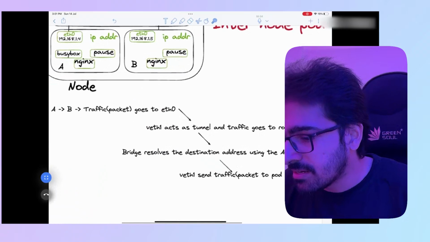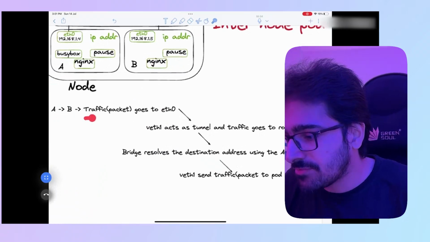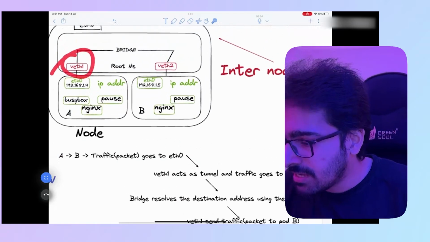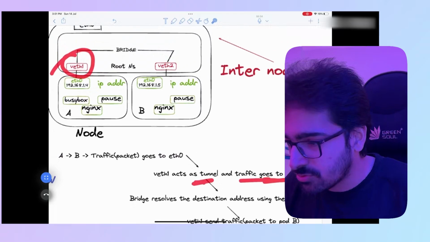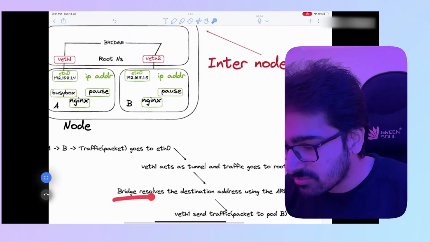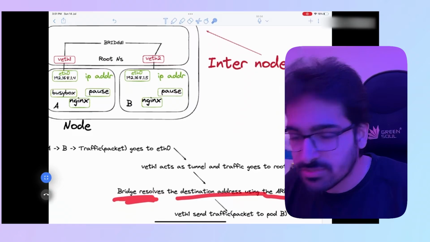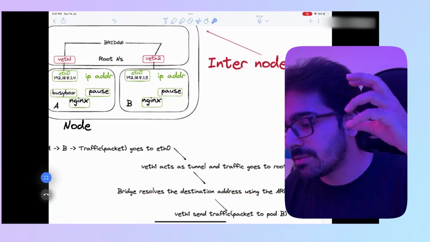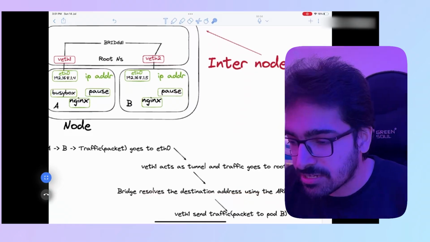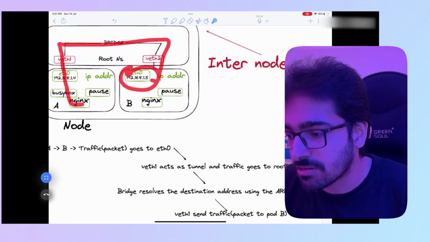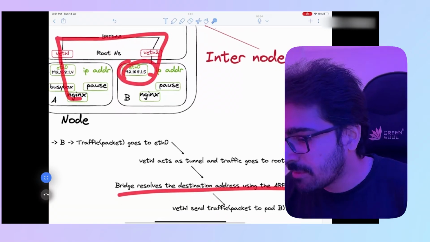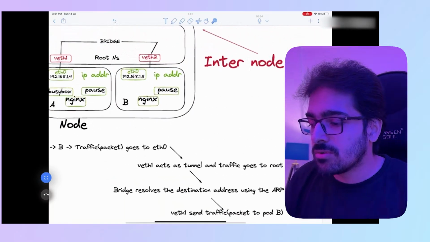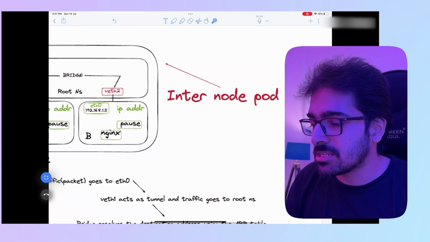So what happens is, A to B, how traffic goes to ETH0. VETH1 acts as a tunnel, and traffic goes to the root namespace. Now the bridge is there to resolve the destination address using the ARP table. So there is this thing called ARP table, by which the bridge resolves the destination address. Like this particular traffic that I'm sending, it has to go to this particular pod, which is done by the ARP tables. Now VETH1 sends the traffic to pod B. That's how the inter-node pod communication is being done.